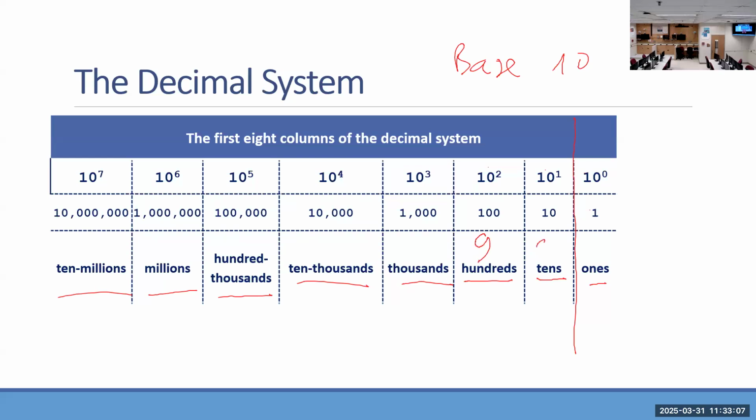If I have 999 here, the 9 is the same digit, but the value is not the same, because this one is the 1 column. That's why you have 9 here. This one is the 10 column, that's why you have 90 here. And this one is the 100 column, that's why you have 900 here. Right? So I expect you understand the concept of the base and the position column here.